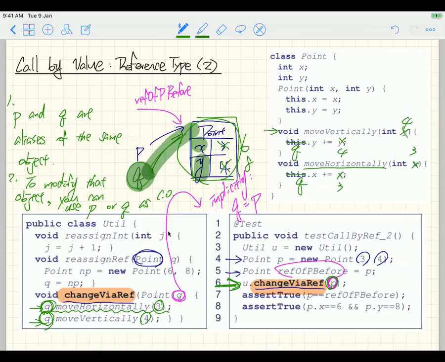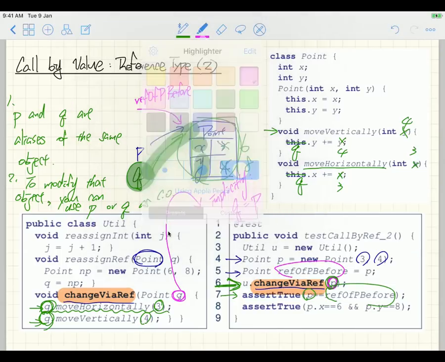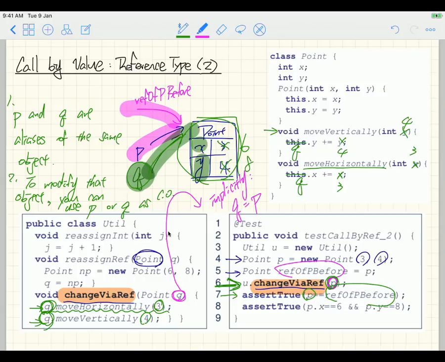So that's why when you say assert true, P is still pointing to the same objects. P is not reassigned. You can see that P and ref of P before are still pointing to the same objects, no problem. However, if you try the following assertion with P.x and P.y: before this method call, P.x used to be 3 and P.y used to be 4. That's how we created the object to begin with. But after this method call, we got P.x being 6 and P.y being 8, because we are referring to the same objects.